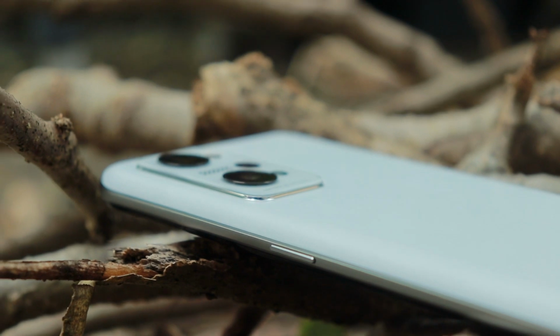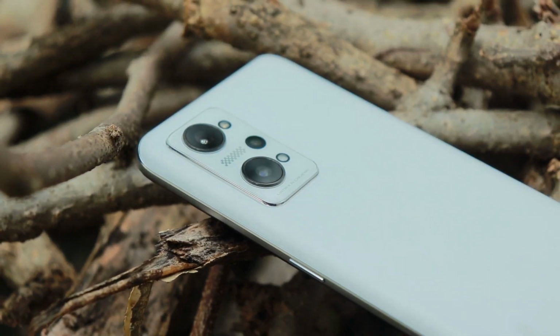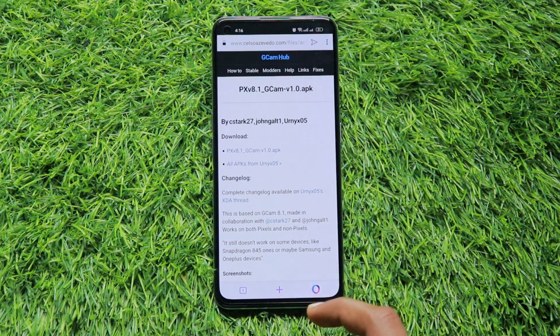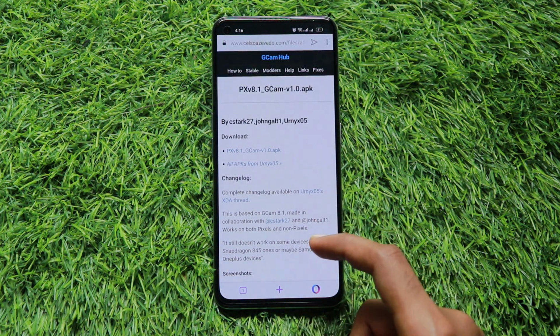In this video, I will show you how to increase camera quality in Realme GT Neo 3T. First thing you need to do is download GCam mod. Click on the link in the description of the video and click download.